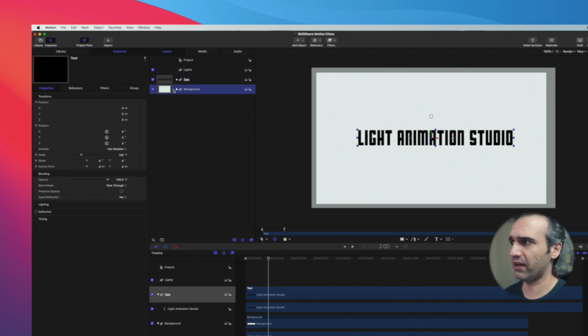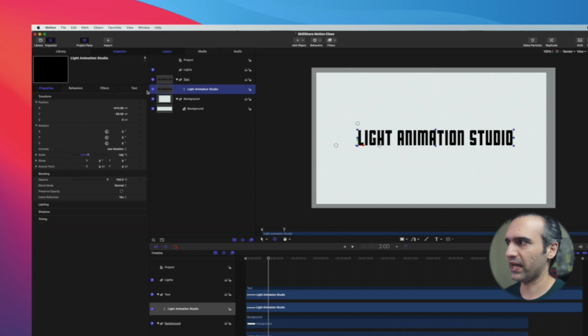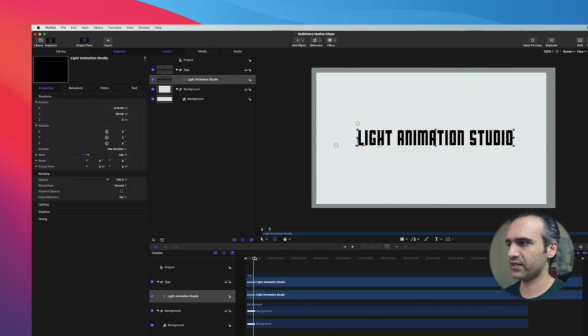our groups. So we have our background, which is just this, and we have our text group where we have just this. I can disable or enable this, and we also have light. So I'm just gonna disable the light and start from the very beginning. Now what I want to do is I actually want to animate the text first.